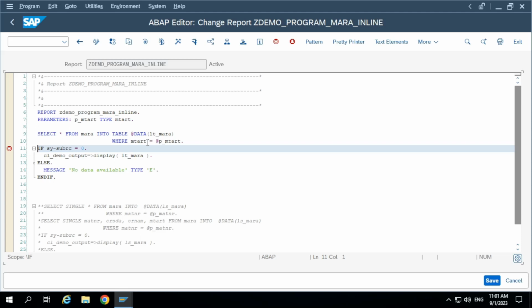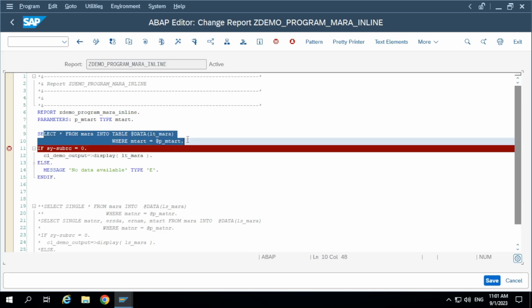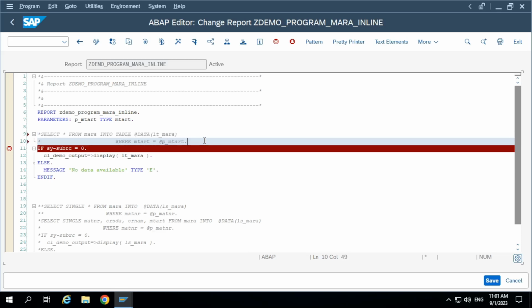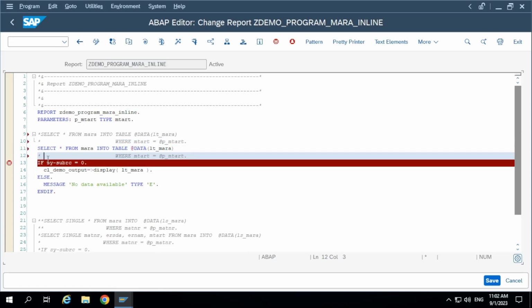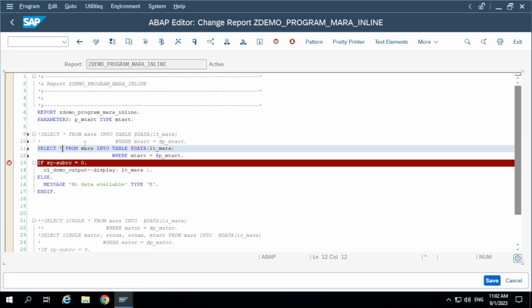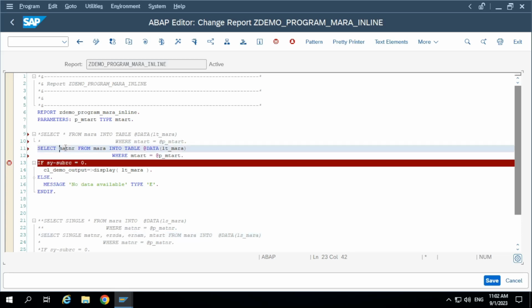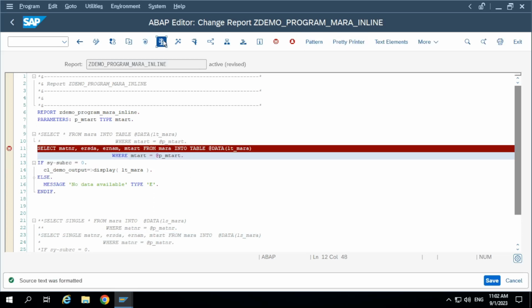Okay. Now select only required fields. Select only required fields. Select matnr, maybe I'll copy and paste this. Matnr, comma. Okay, that's it. Check the syntax. Activate.